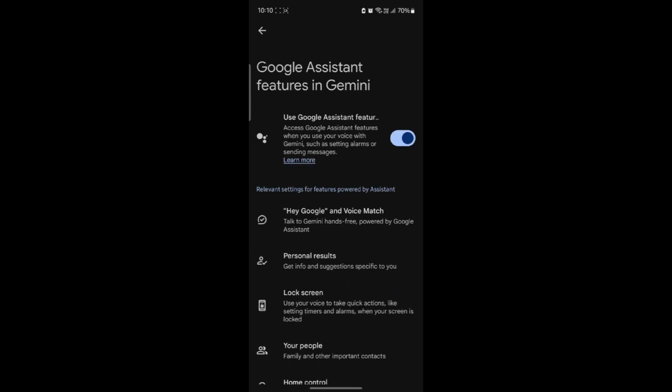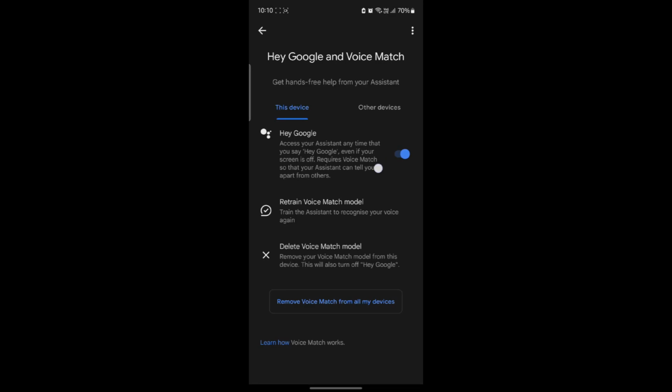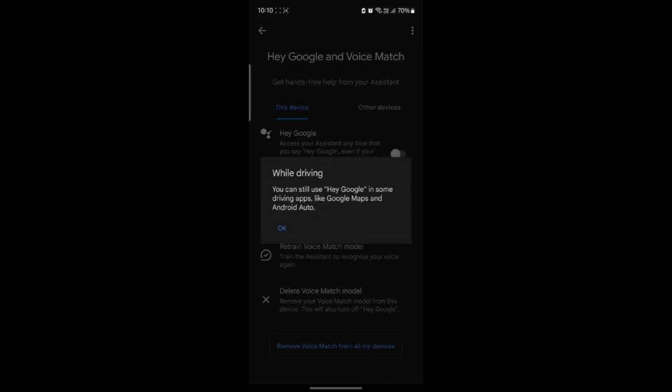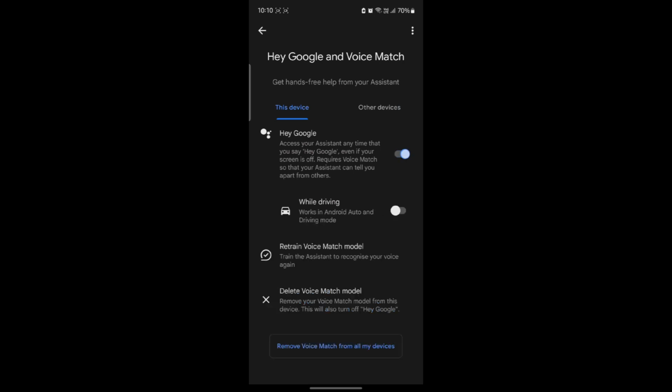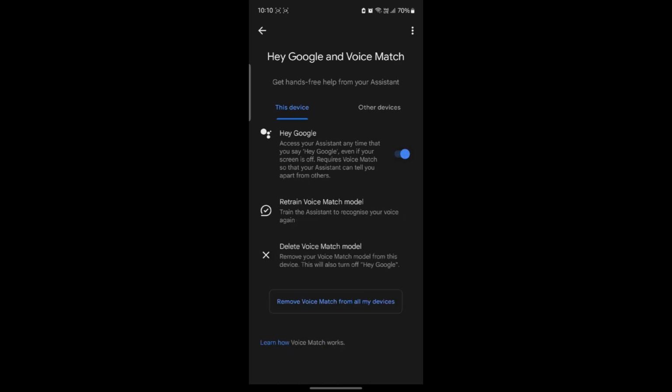You can see Hey Google and voice match. Tap on it and you can see this button over here which says Hey Google. If you tap on it, you can enable it, or if you do not want to use the Hey Google function, go ahead and click on it, and if it turns gray, it is off. But if you want to turn it on, tap on it again, and if it turns blue, it means that Hey Google is currently on.